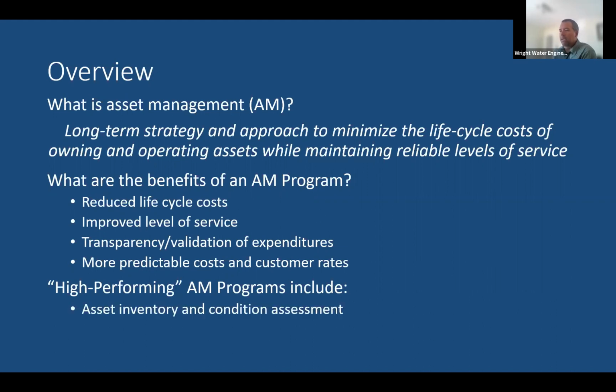What I consider high performing asset management programs are going to include, number one, an asset inventory and robust condition assessment, operation and maintenance planning and tracking, and then of course, long-term financial planning. We're going to go through each of these one by one.